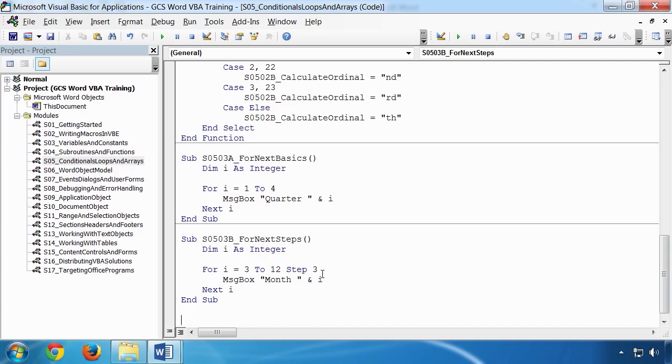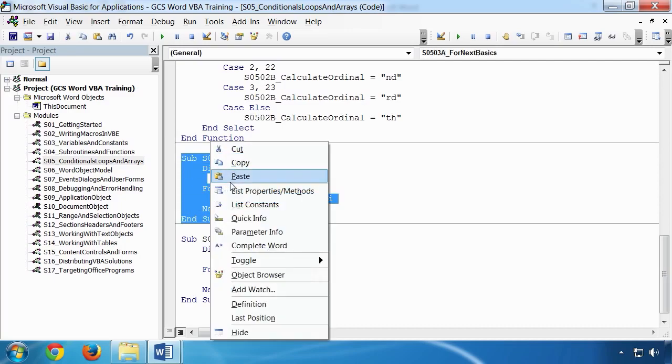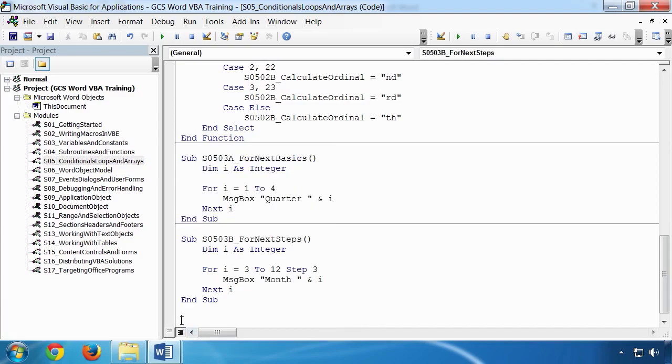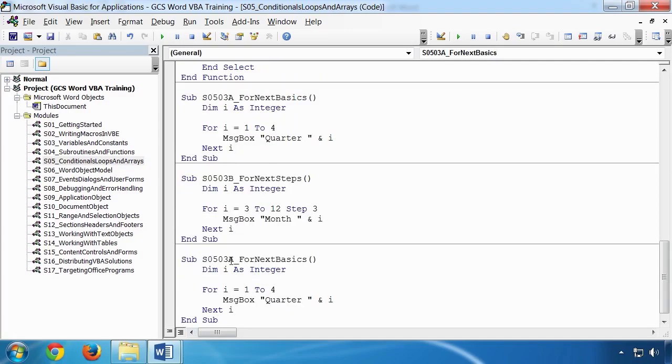You can also use the Step parameter to loop in reverse. This is often required where you're deleting elements, and we'll see examples of this throughout the course. So I'll copy this one again. And for MacroC, ForNextReverse. So we simply reverse these, 4 to 1.